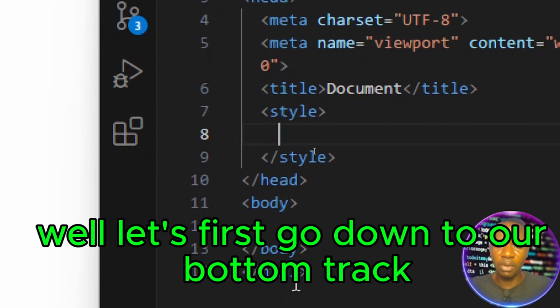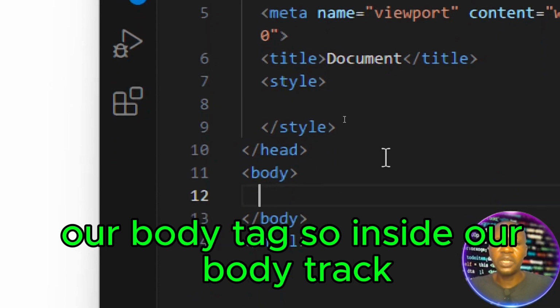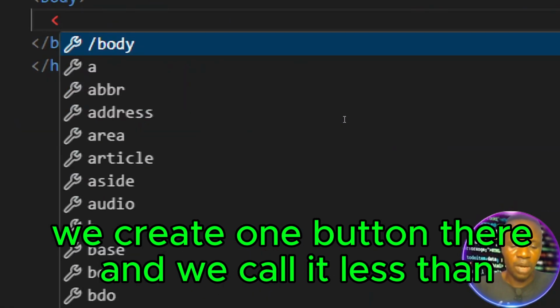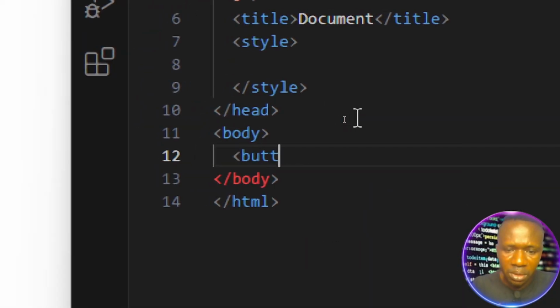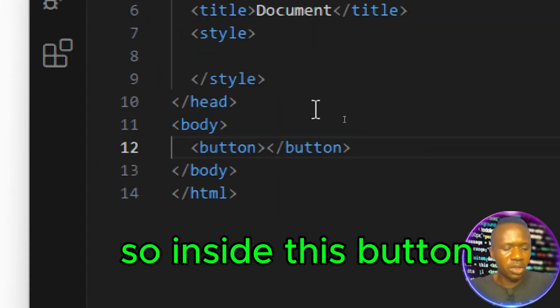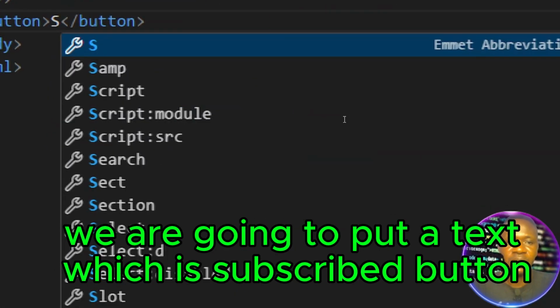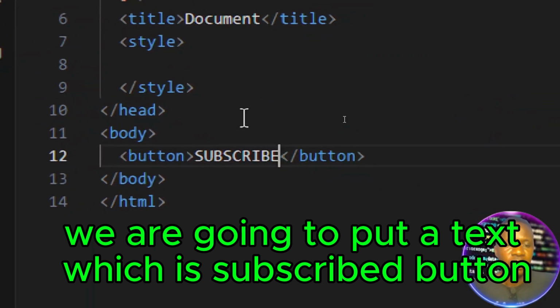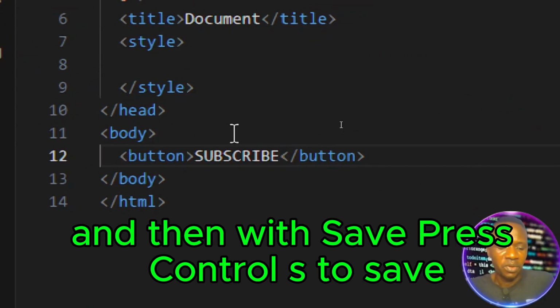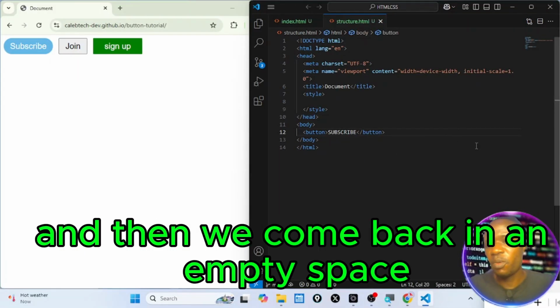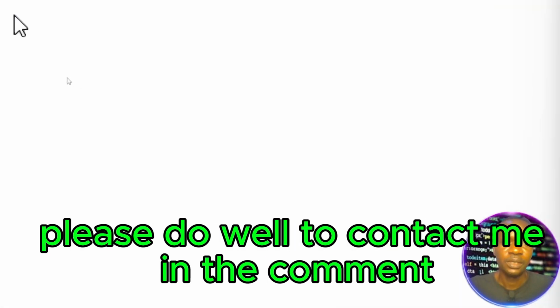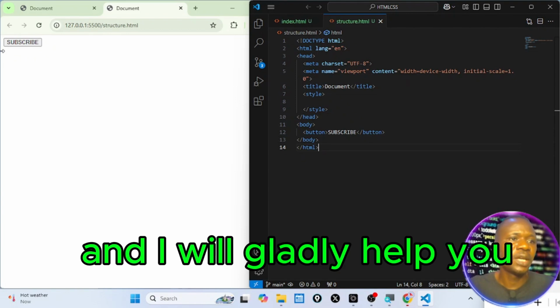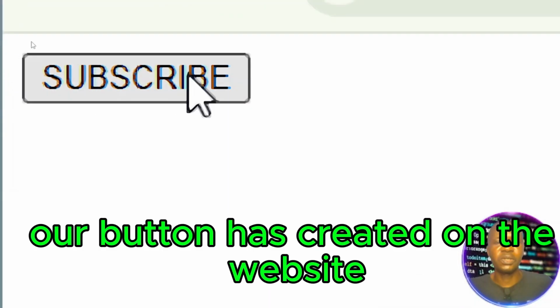But let's first go down to our body tag. Inside our body tag, we will create one button, which we call less than button greater than. Inside this button, we are going to put a text which is Subscribe button, and then we save. Press Ctrl S to save, and then in an empty space, right click, go down and open with Live Server. If you have any confusion here, please contact me in the comments and I will gladly help you. So this is our button. Our button has been created on the website.